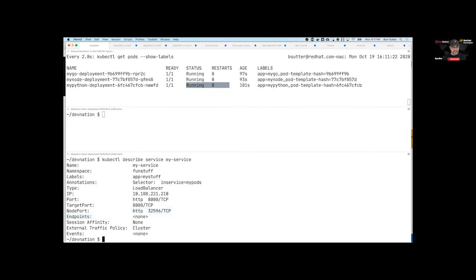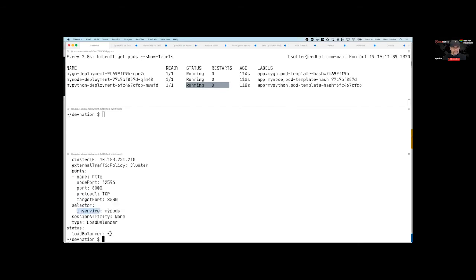Where'd it go? Every now and then they kind of move things around. I get confused. So let's do this. All right, service and get. So not in the describe, it's in the get, and YAML. There we go. The selector is in-service-my-pods. You see that? There's no pod matching that label.